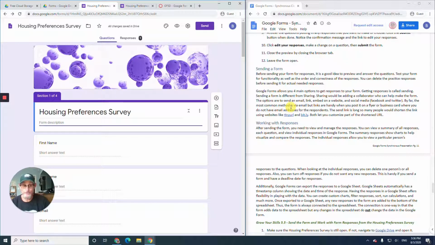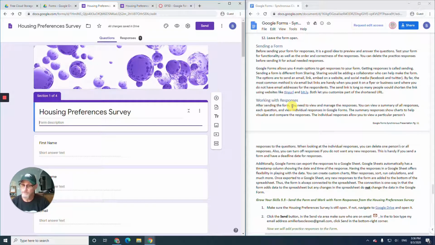The links are just as popular. The send link tends to be very long, so you might want to consider using one of the URL link shortening websites like tinyurl and bit.ly. They're both free. I tend to use them a lot. Both of them let you customize the back end so that it can be a little easier for people to remember. Similar to what I did getting to this instruction sheet, which is bit.ly/gformsclpres. That's a lot easier to get people to type in than what you see up here in the address bar right now, which is the real link. So nobody's going to type all that in.